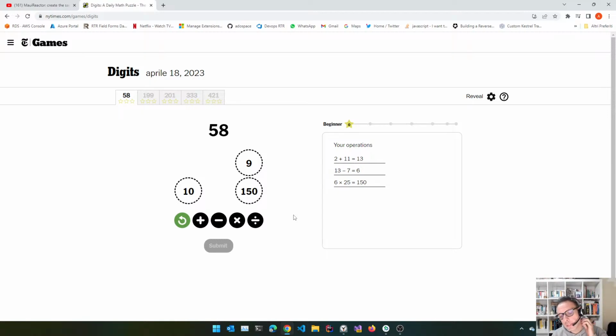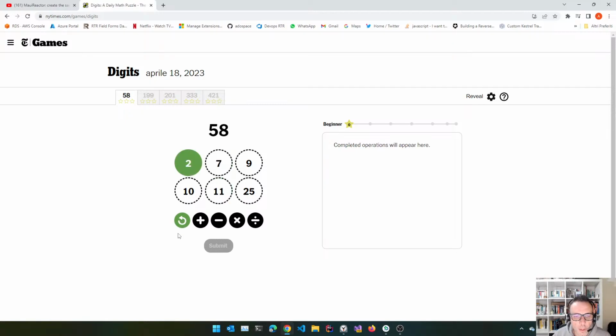Also, this game has some nice features like the undo. So, for example, if I click here, I can undo my operations. And you can submit your final value when you are near the target value. The Digits game is realized as a web application by the New York Times, and now we are going to build a .NET MAUI application from scratch. So let's start, okay?